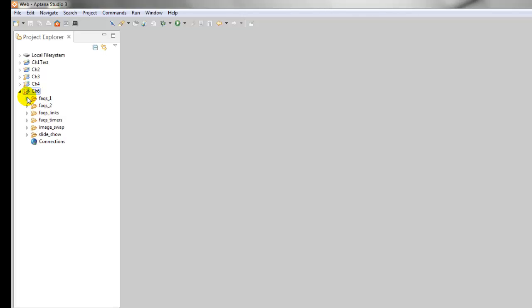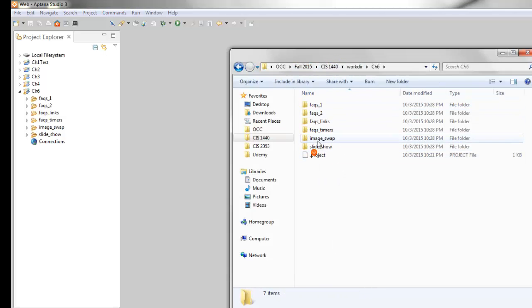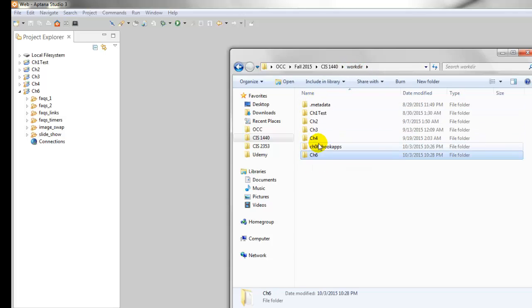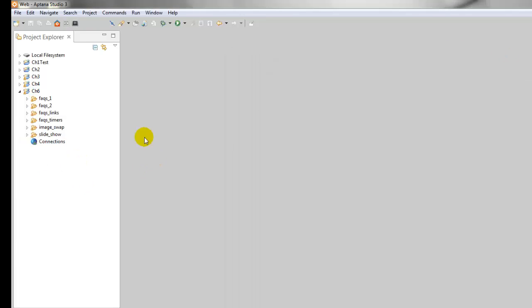You'll now notice that I have FAQs1, FAQs2, FAQ links, and each of these has all the subfiles, etc. inside of them. So that should be fairly clear, fairly straightforward. You'll note that once you do that, Chapter 6 will have a copy of all that stuff in it. So you could delete the Chapter 6 folder that we extracted from the zip file at that point. We have all the files copied. So, unless you want to keep it for backup in case you mess these up, you won't have to download it again.